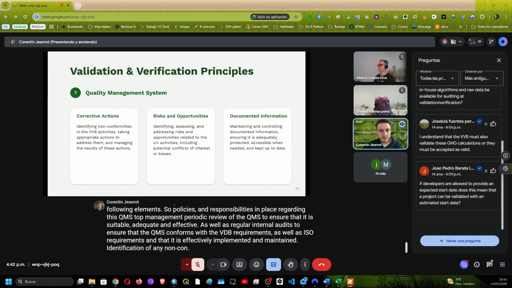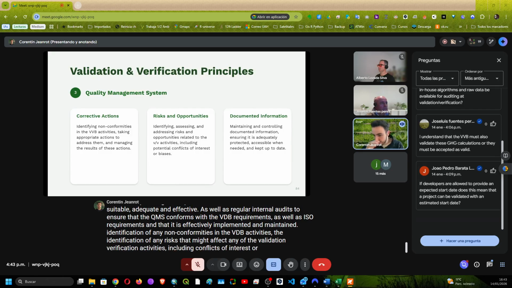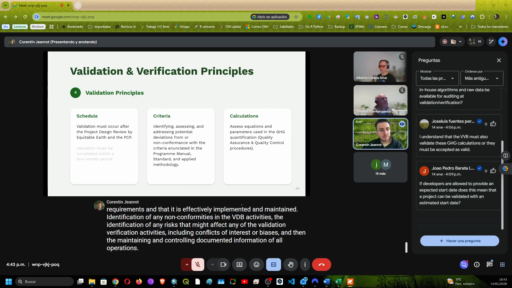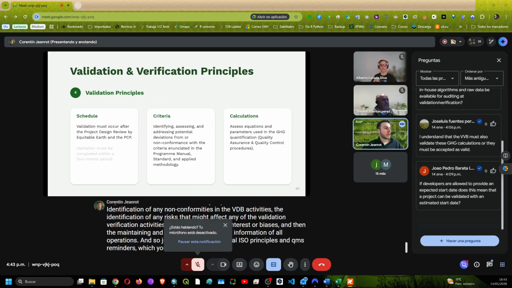Identification of any nonconformities in the VVB activities, the identification of any risks that might affect any of the validation or verification activities, including conflicts of interest or biases, and then maintaining and controlling documented information of all operations. These were just typical ISO principles and QMS reminders, which you are all fully aware of.